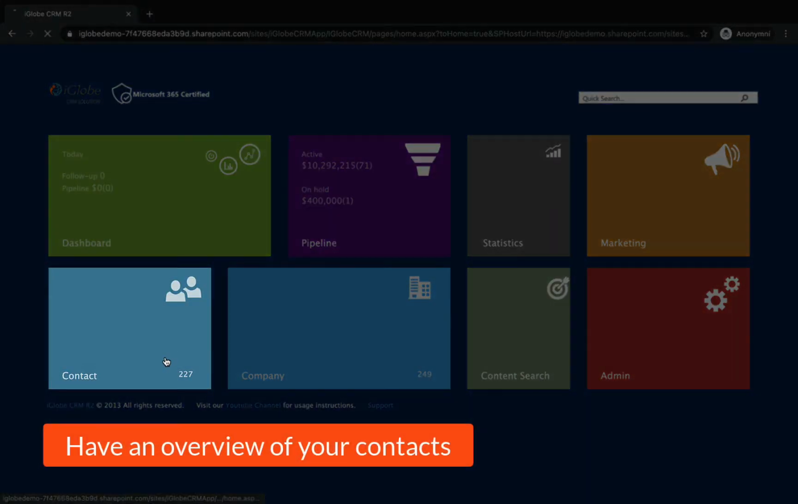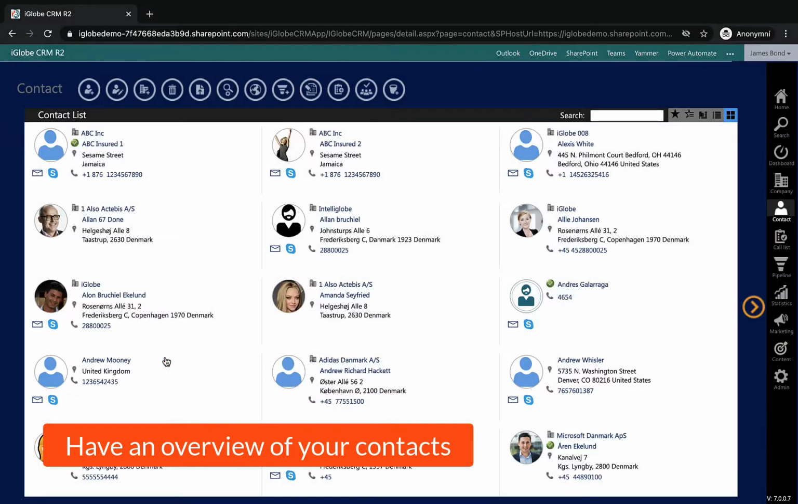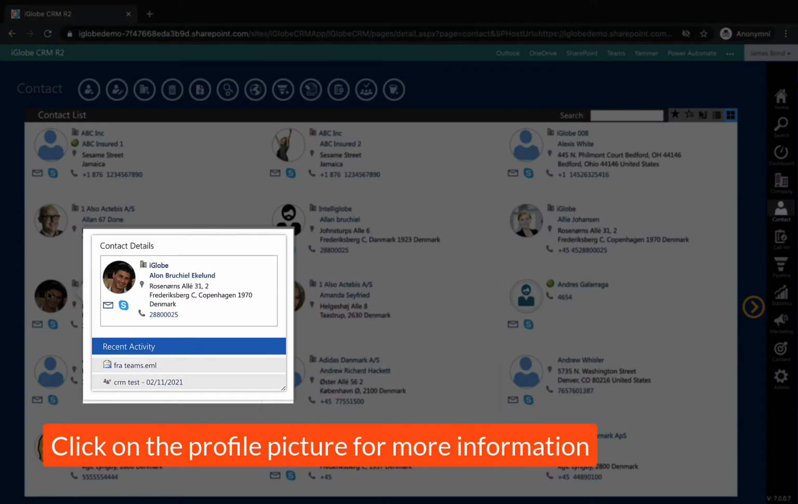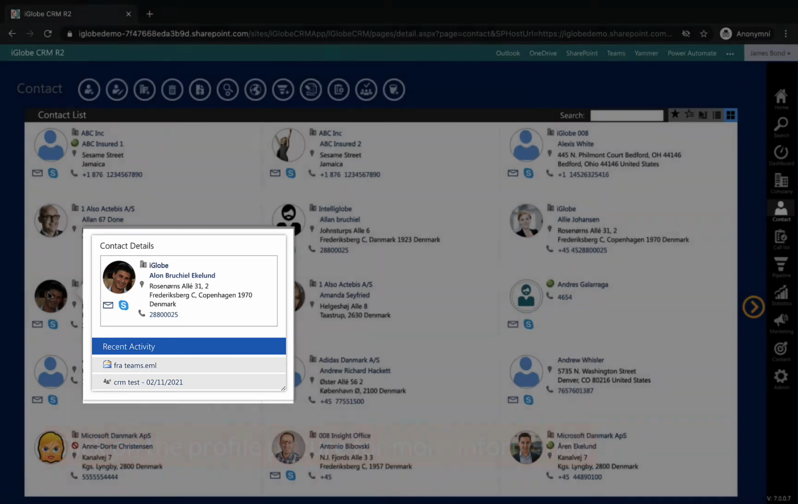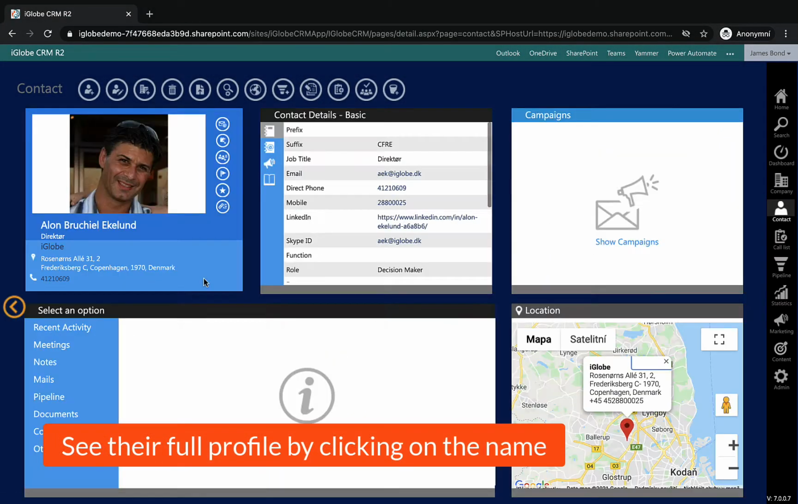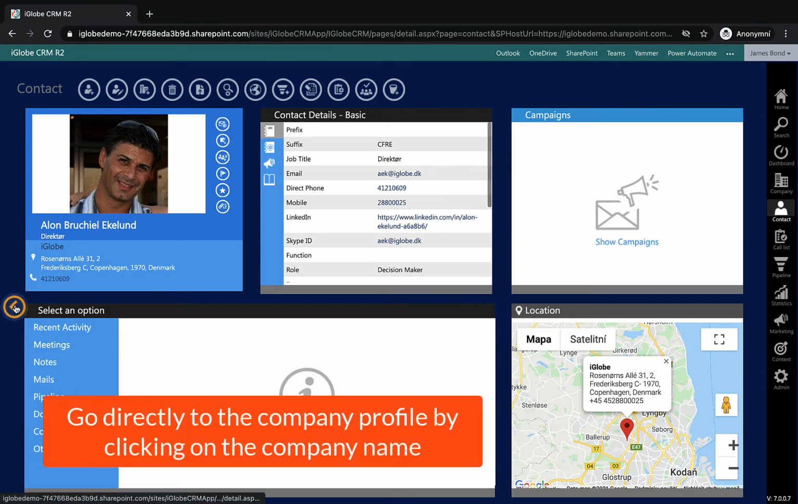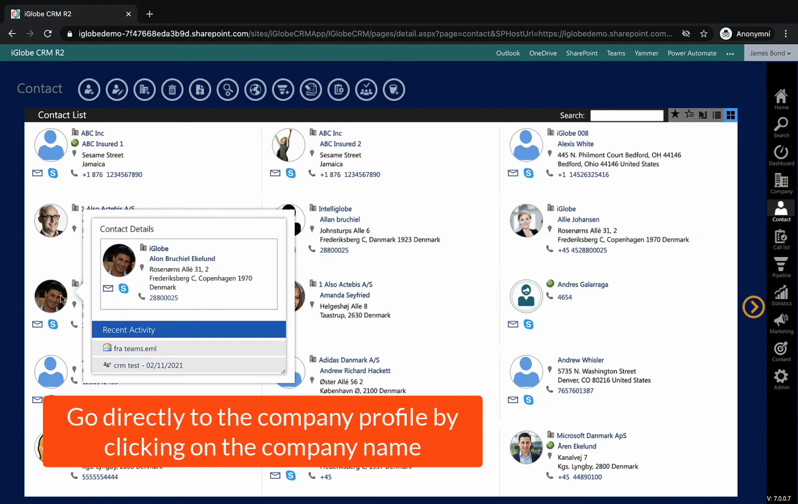If you click on Contact, you will get a list of all contacts saved in iGlobe CRM. By clicking on a contact's profile picture, you can find links to phone number, email address, Skype. If you want to see the full contact profile, you have to click on the name. You can also go directly from a contact to a company profile by clicking on the company name. This can be done for contacts working within that company.